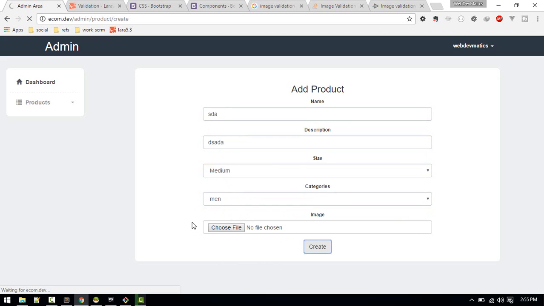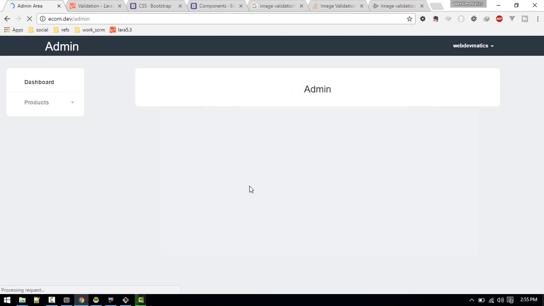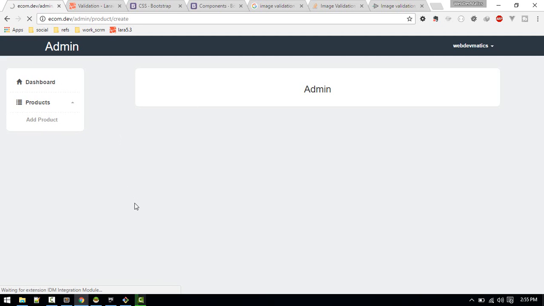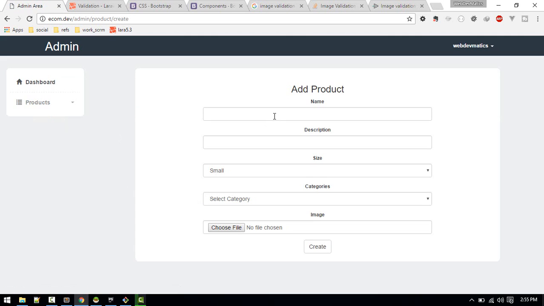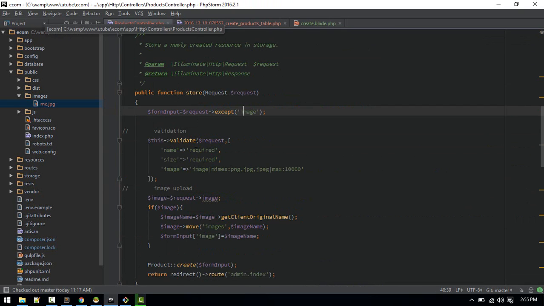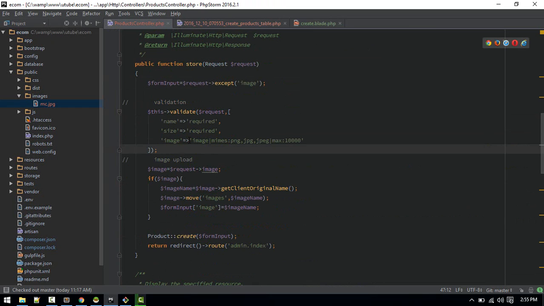And yeah, so it is redirecting us. So in the products controller we can make this required. Okay, so same thing, I think it is in place.